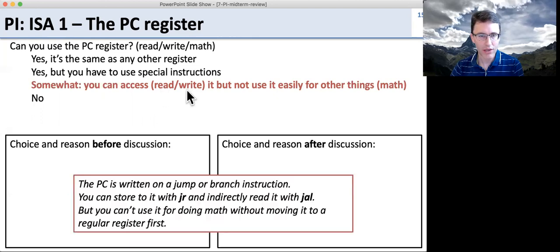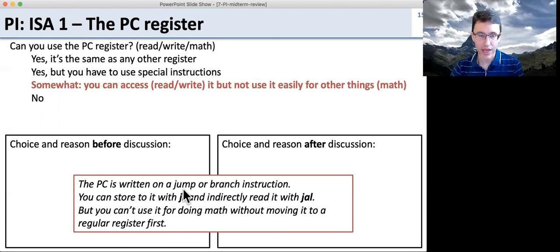So how can you access it? Well, you can change what's in the PC on a jump or branch, and you can store to it and read from it with jump register and jump and link.